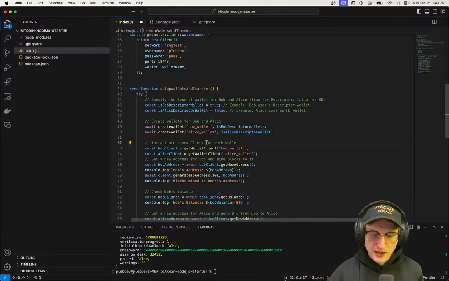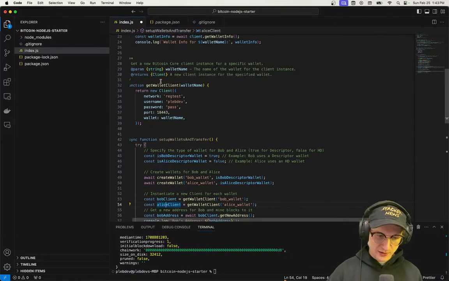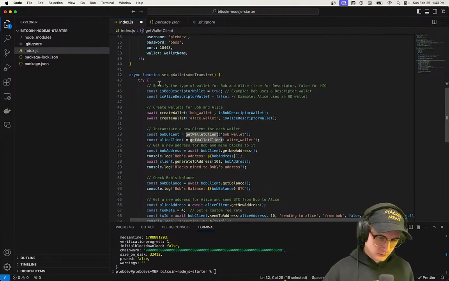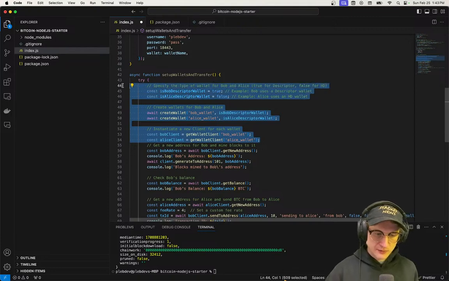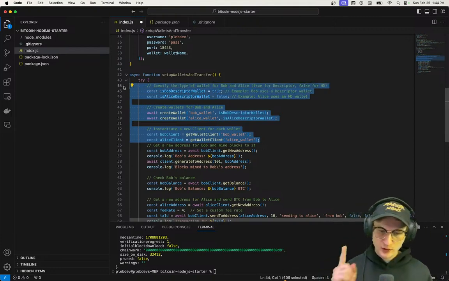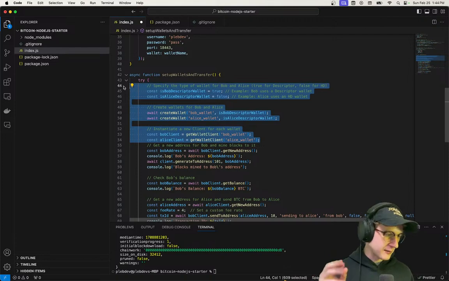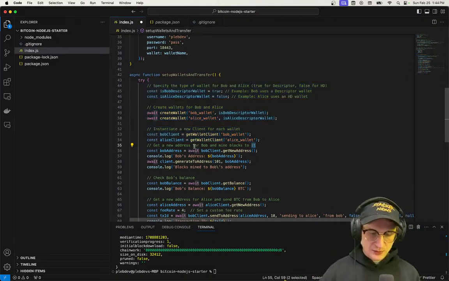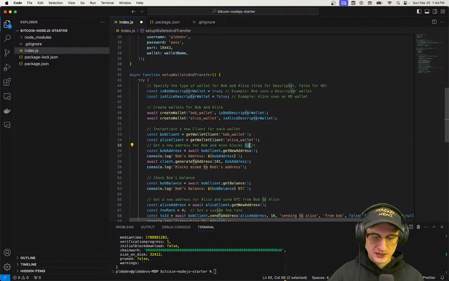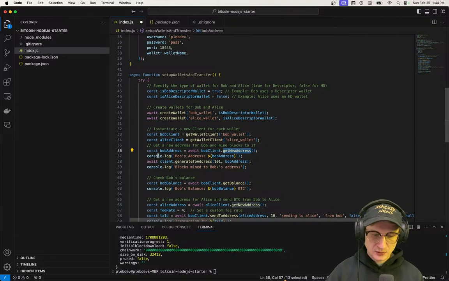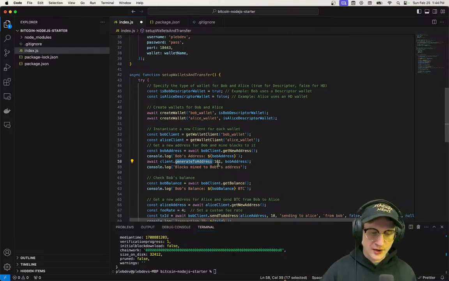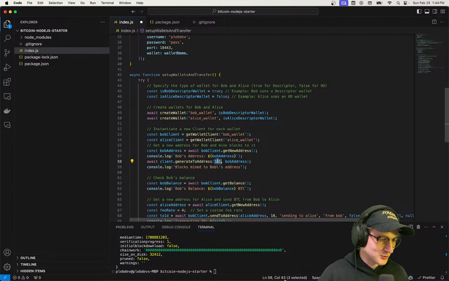We then instantiate a new client for each wallet using our get wallet client function. So from this point, we have created two wallets, one descriptor and one HD, and we now have a client for each wallet. Cool. So now we will get a new address for Bob and mine blocks into it. So Bob's address equals await Bob client dot get new address. We will then console log Bob's address. And then we use this generate to address. So this will mine 101 regtest blocks, which we can just do arbitrarily for free instantly.